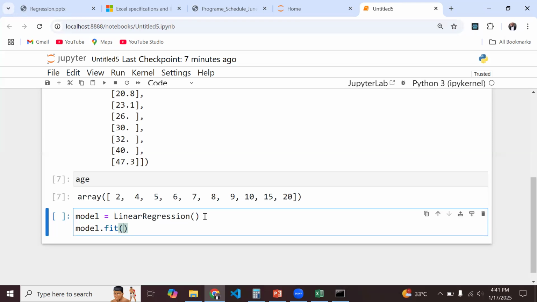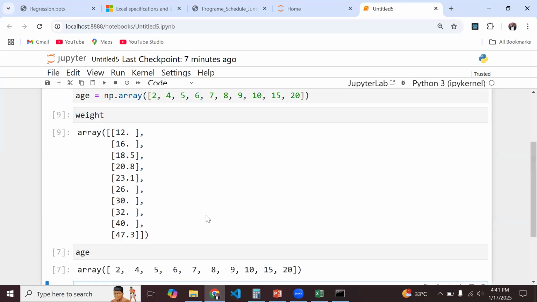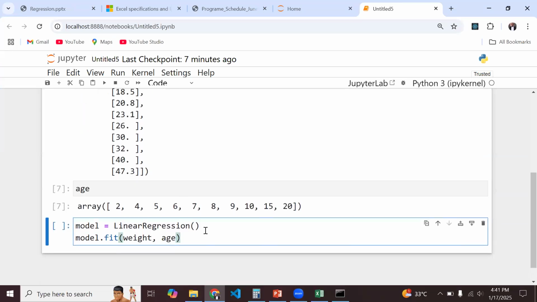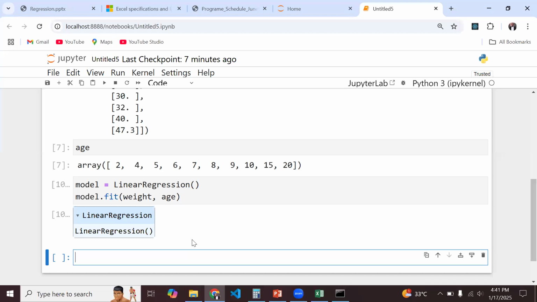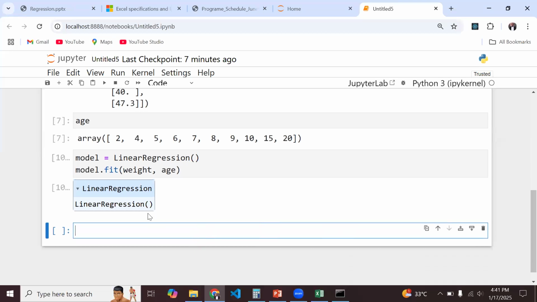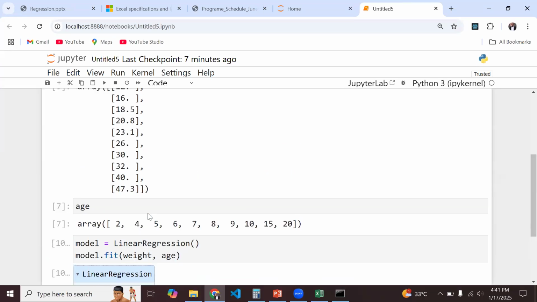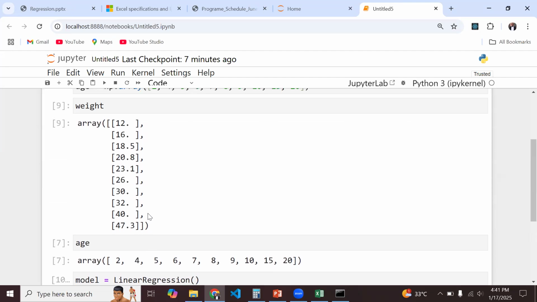And then what do I want to fit? I want to fit the weight and then the age, just as I have them showing up over here. So I'll run this, and then the training is complete. Okay, clearly it's a very small data set, so in a matter of seconds, everything is done.